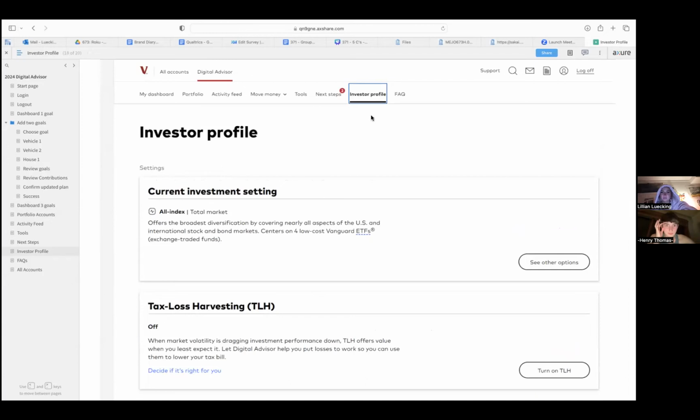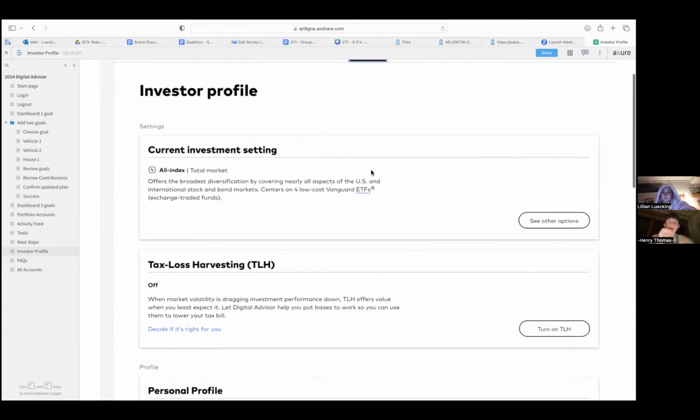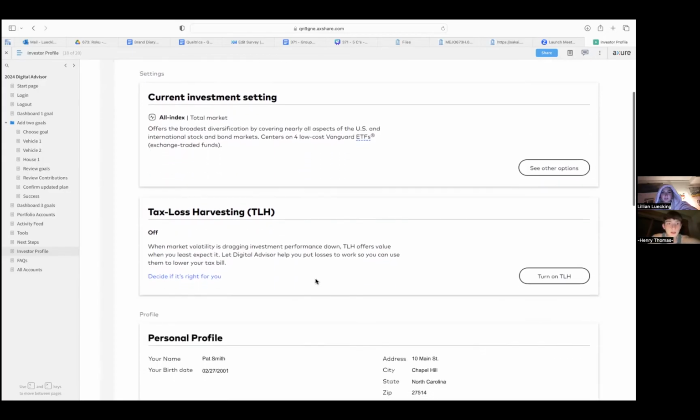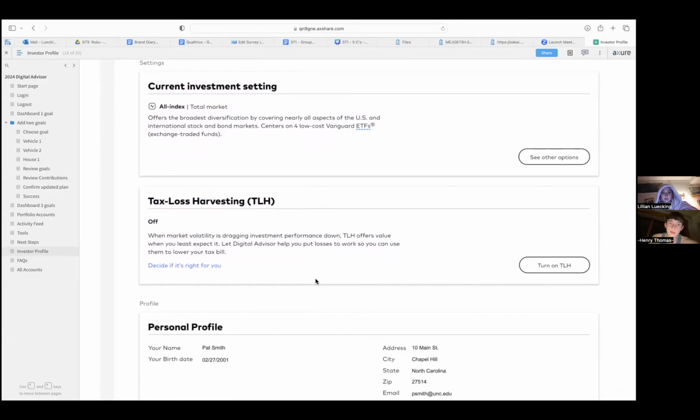amazing. Could you identify your current investment setting? All index. Perfect. And how easy is it for you to change that option? I guess how easy is it for you to identify how to change that? Pretty easy. See other options. Okay, perfect. Could you identify whether the TLH setting is on? It's off. Okay, perfect. And how easy is it for you to toggle between those options? Pretty easy. Okay, cool.